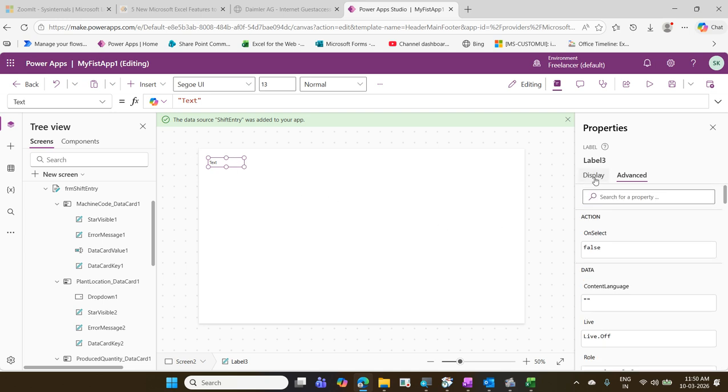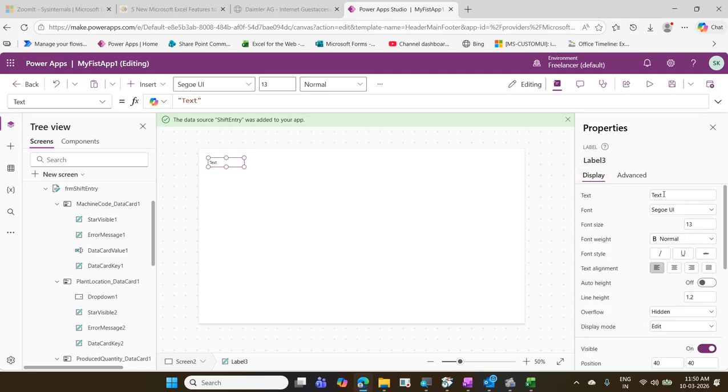This is for the shift production editing screen, edit form. This is the form for shift production edit. Not the entry. I'm not going to enter. I'm going to edit here. The font size, I'm increasing the font size a bit, maybe 20.